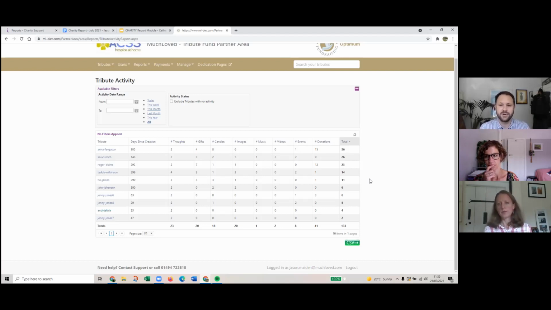This is also a really good way of identifying tribute pages that would work really well as a case study. Those with lots of activity could be a nice one for you to share. So make contact with the tribute owner and ask whether they would like to be involved in helping you create and share a case study. That's quite a nice thing for people to be asked to be involved in.